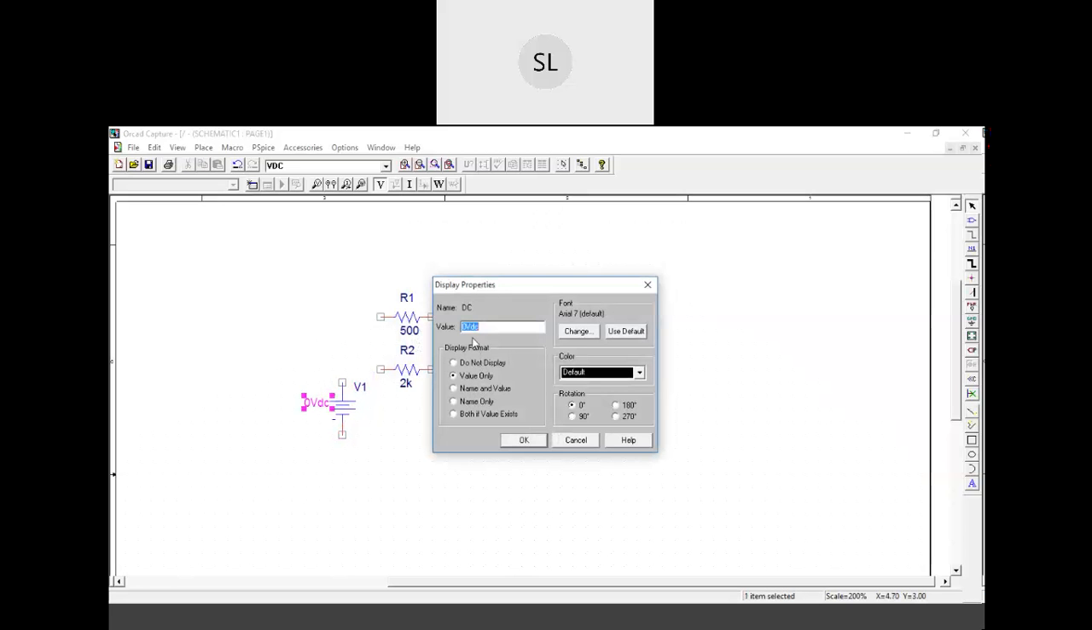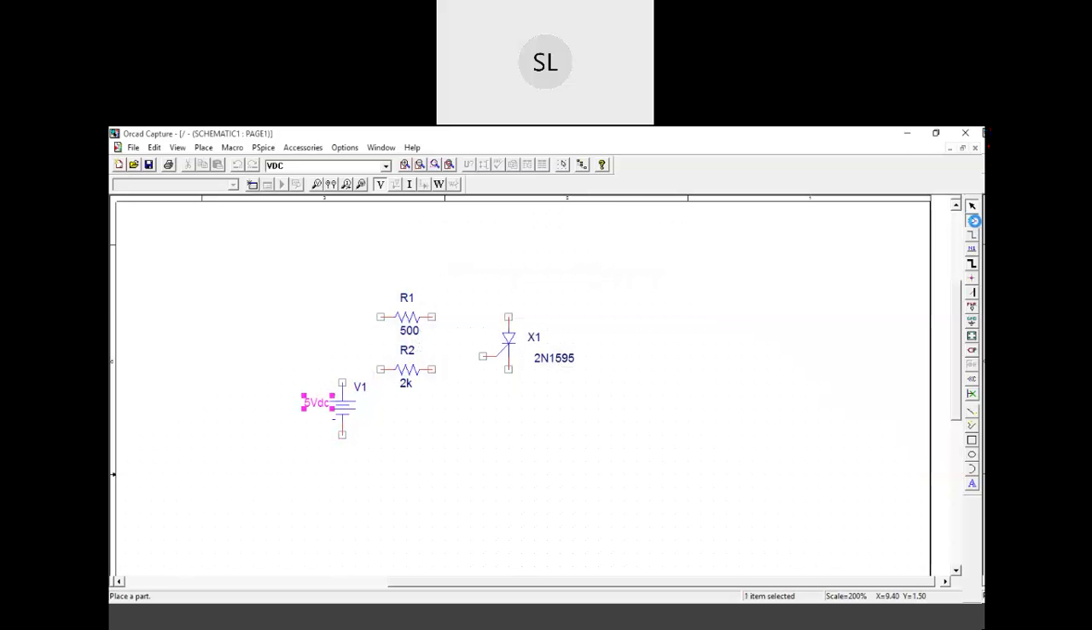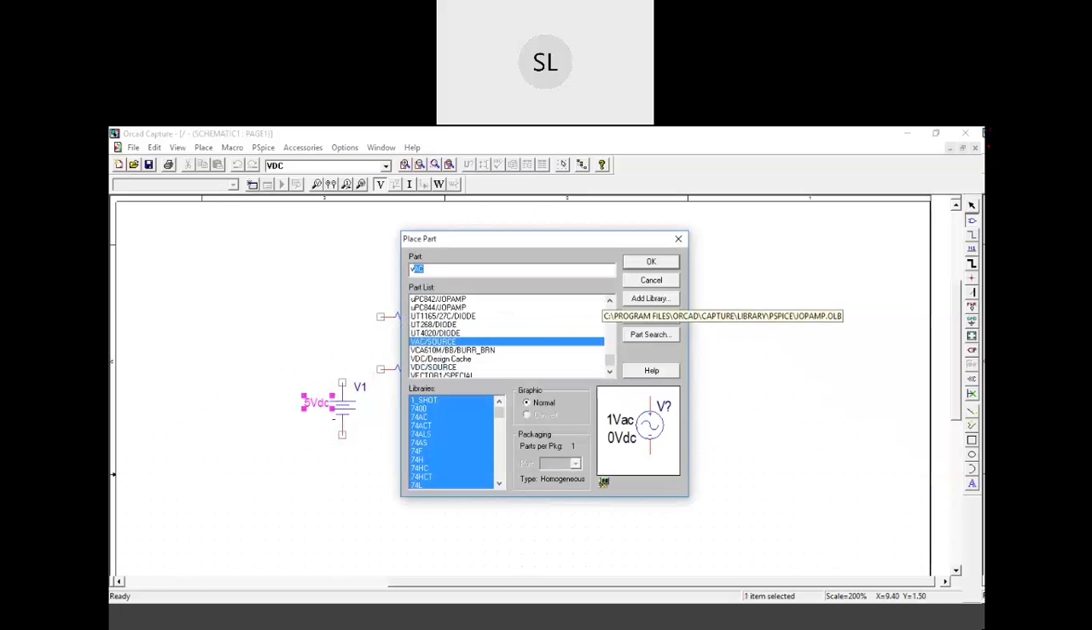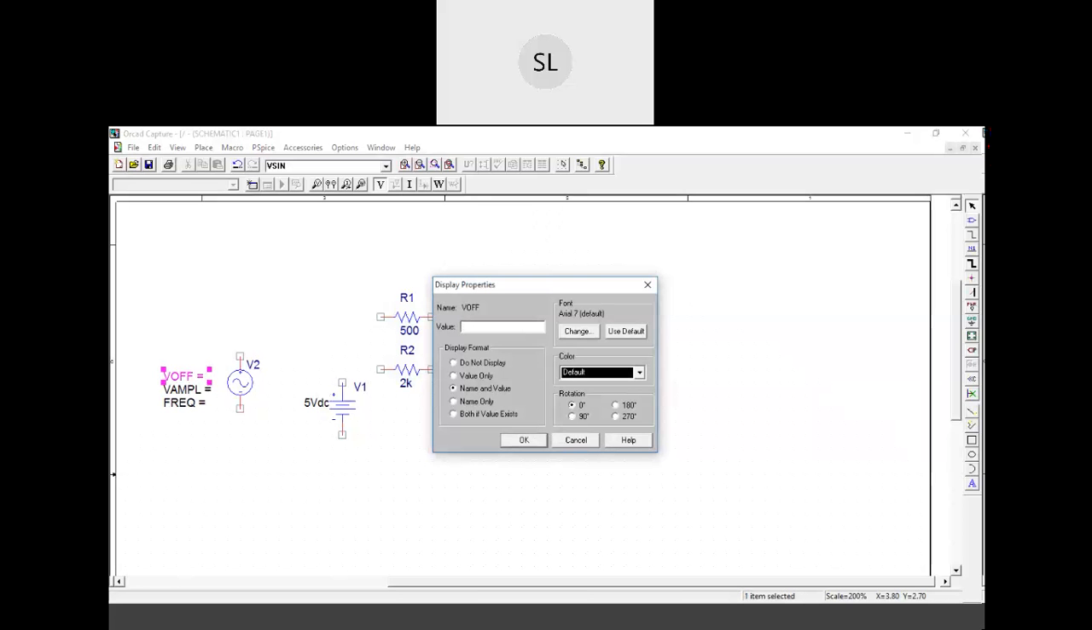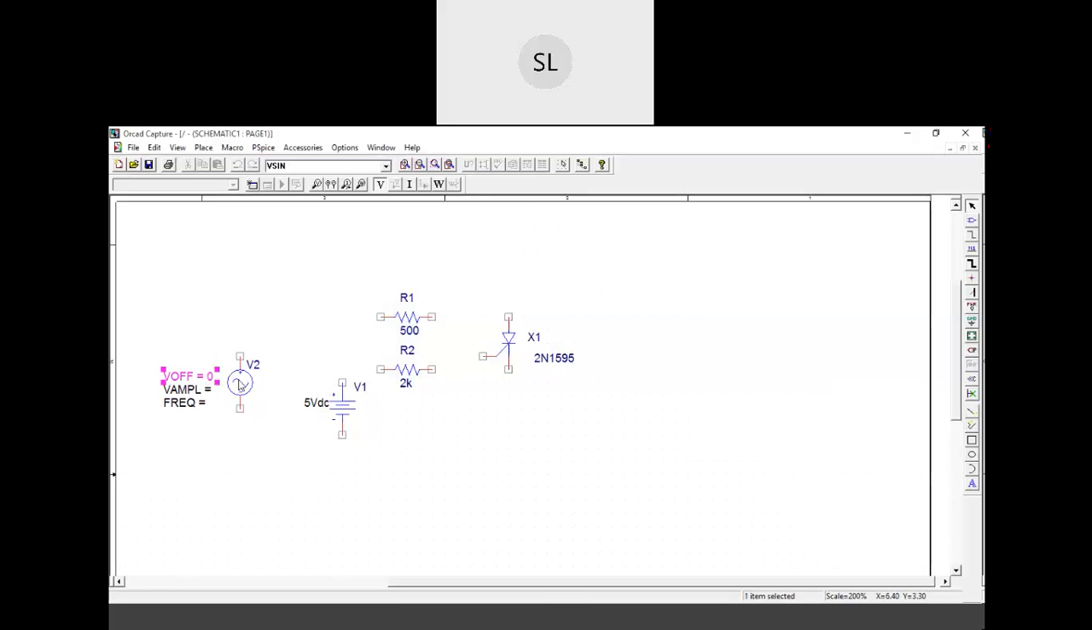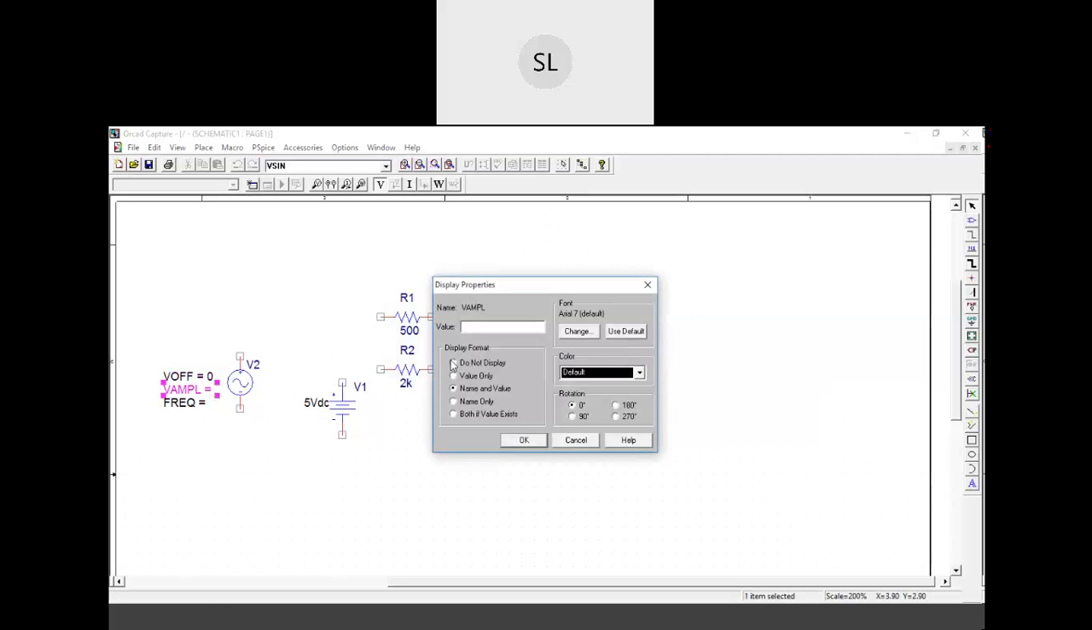Let me set the value of the DC source here. So 5 volt DC will be provided to the gate terminal. Then we will have an AC source, VSIN rather, to forward bias this thyristor. For that, the offset voltage I will set as 0. Then the amplitude of the signal will be 12 volt, and frequency will be 50 hertz. Line frequency we will use.